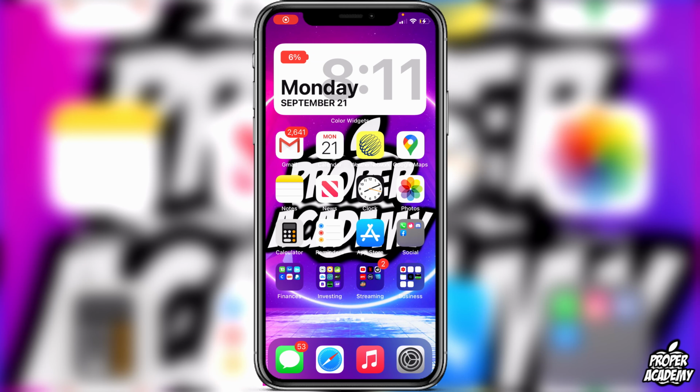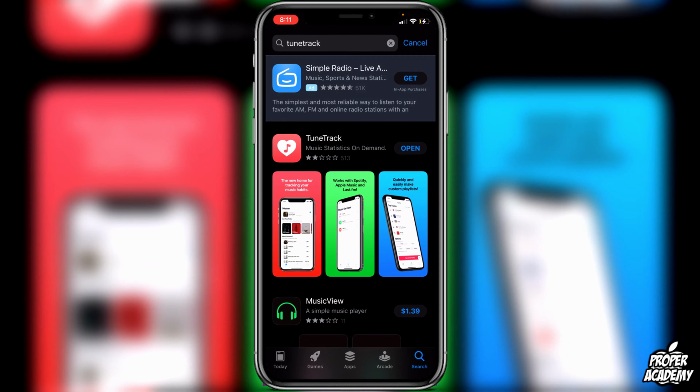In today's video, I'm going to show you guys how to create a Spotify widget on your iPhones on iOS 14. It's actually very easy to do. All you're going to do is go to the App Store. You're going to want to download this application called TuneTrack. It's just the application with the red background, the white heart, and the red logo. So you just want to go ahead and download that application.